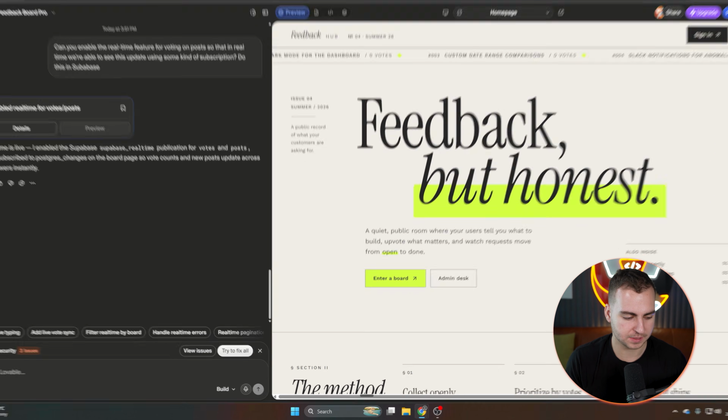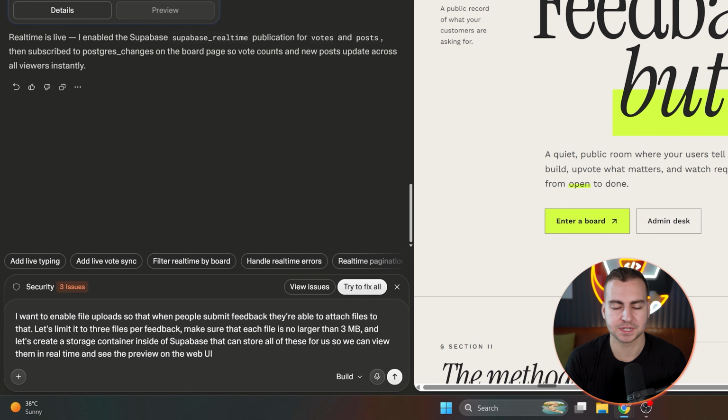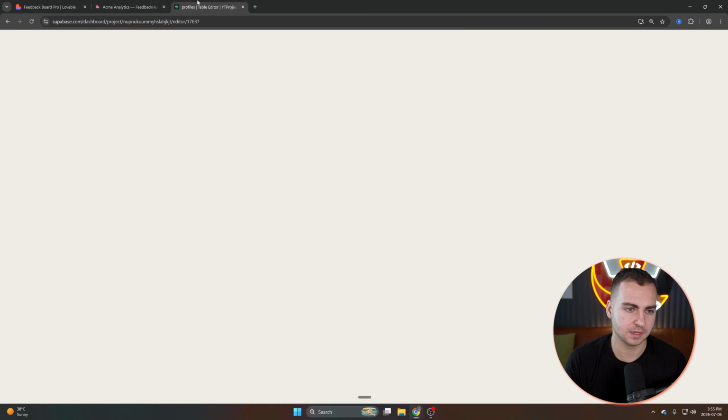So what I'm going to do is just ask this to Lovable. I want to enable file uploads so that when people submit feedback, they're able to attach files to that. Let's limit it to 3 files per feedback. Make sure that each file is no larger than 3 megabytes. And let's create a storage container inside of Supabase that can store all of these for us so we can view them in real time and see the preview on the web UI. Again, might sound technical, but all I'm saying is, hey, allow me to do this file upload. In Supabase, there is a feature here.